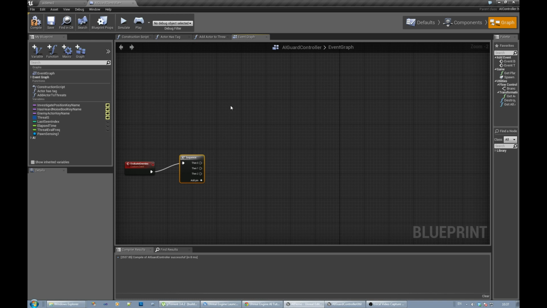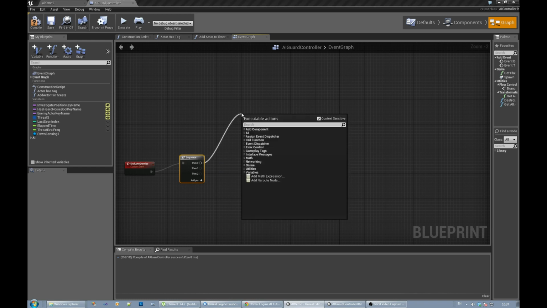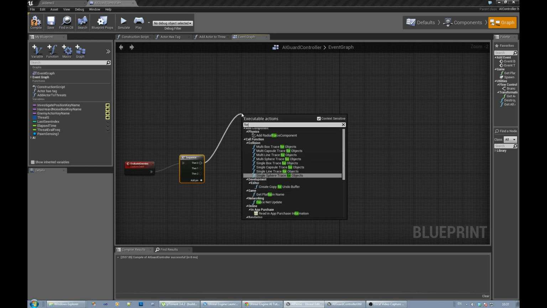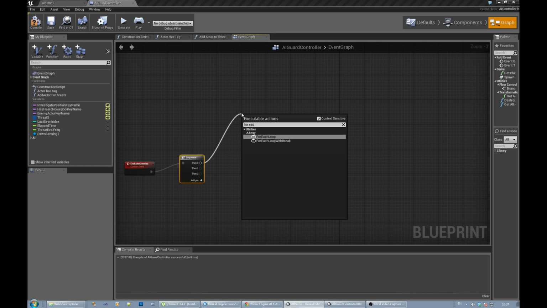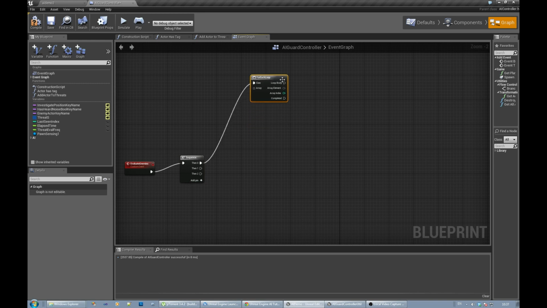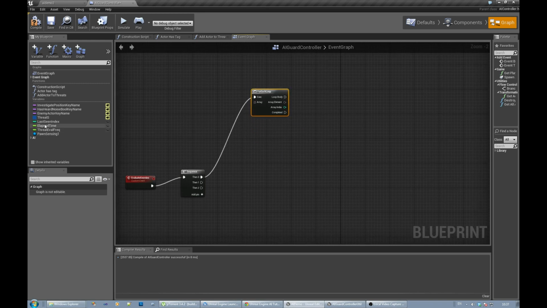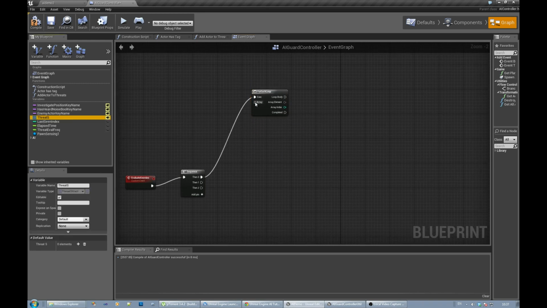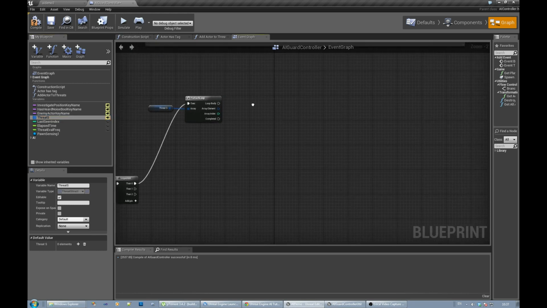Now then, to start off with, we're going to do a for each loop. We're going to calculate the utility score for each entry in the threat structure. So we've got this threats array. We're going to drag that into there. We're going to do a for loop.